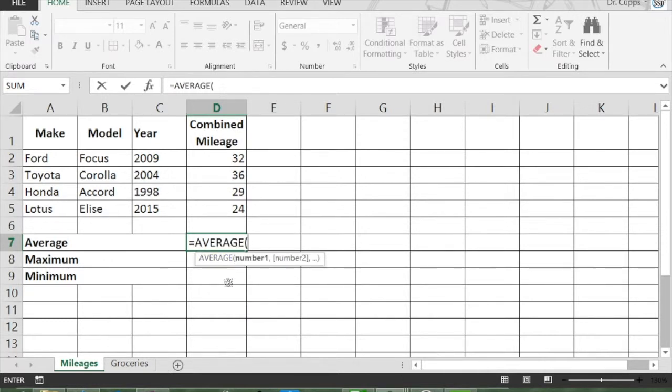Well, I can type D2 to D5. I can go ahead and just grab D2 to D5 as well, if that's easier. Grab the middle with the white plus sign, not the edge, of course. We'll talk about that someday. And we'll say enter, and the average is 30.25.